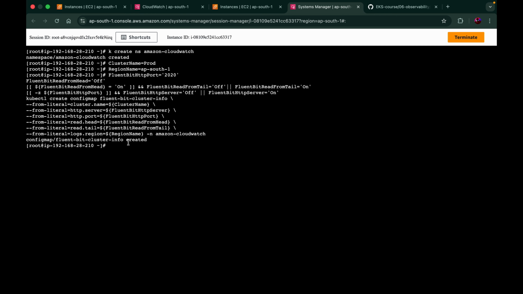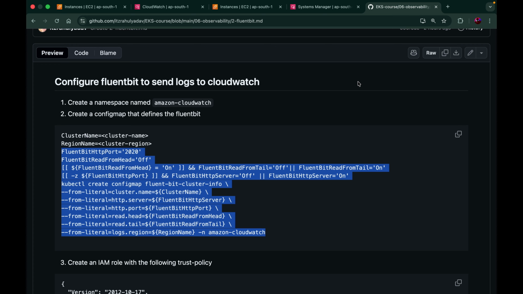Okay, so it says the config map fluent-bit-cluster-info is created, and how can you check that? Well, you just have to run kubectl get configmap and the namespace should be amazon-cloudwatch. So you can see this is the namespace that we created recently. Let's see what we need to do next.